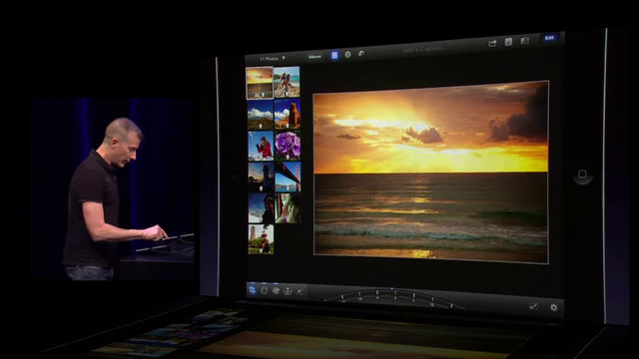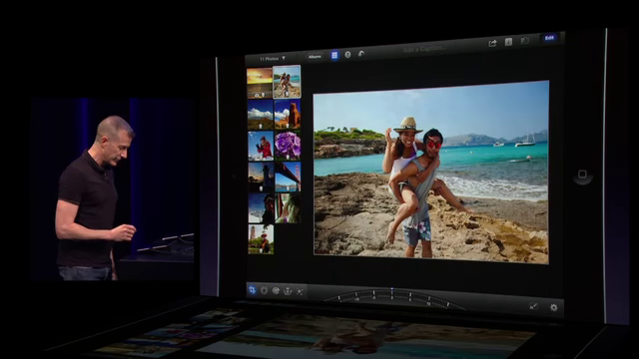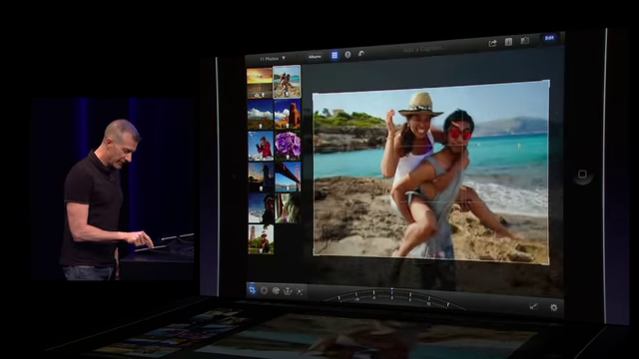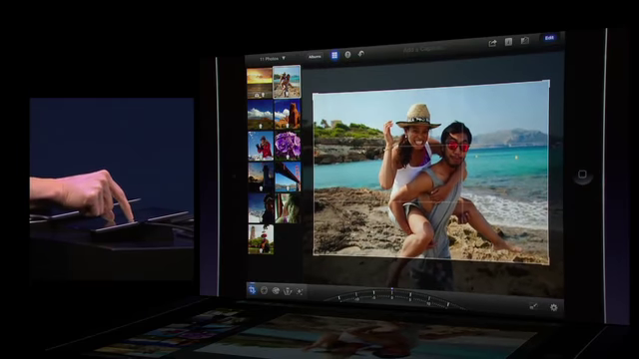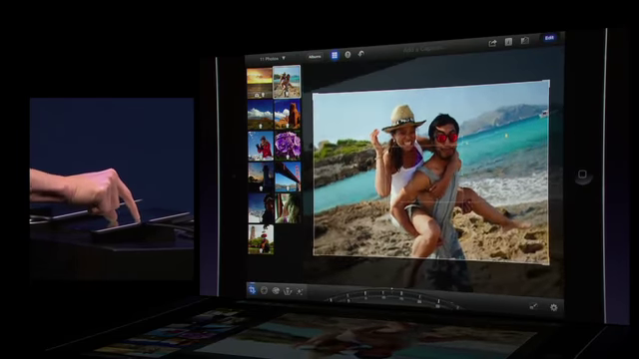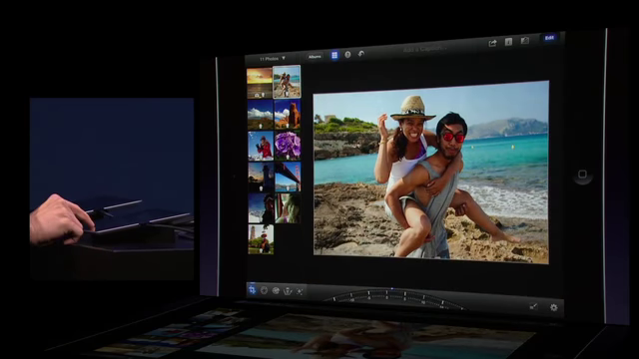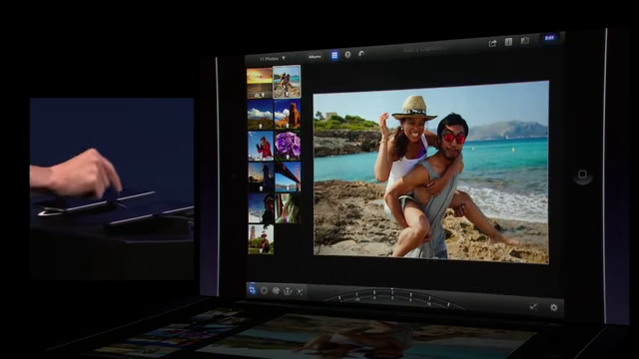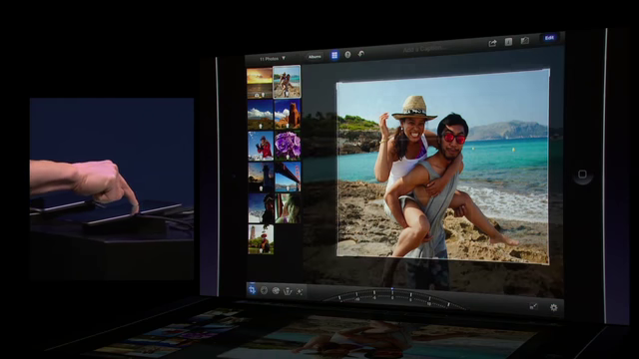Now, the crop tool also has some great multi-touch features to it. So I can just use my fingers to pinch apart and pan around. If I turn my hand, I can actually rotate. I've got a dial at the bottom that allows me to do the same as well. I can grab a corner and change the cropping.